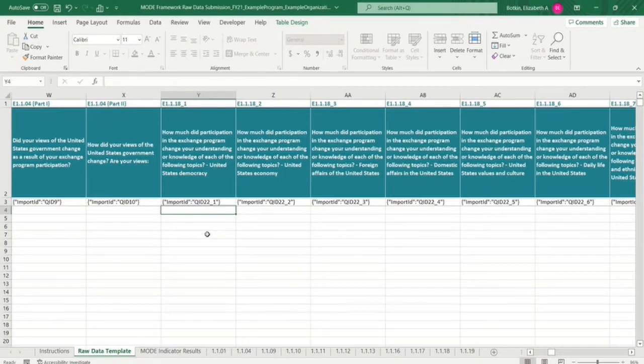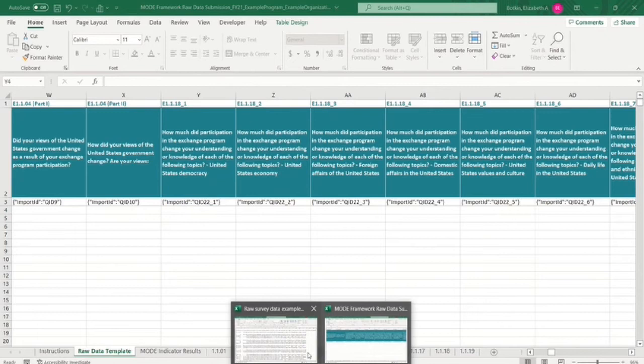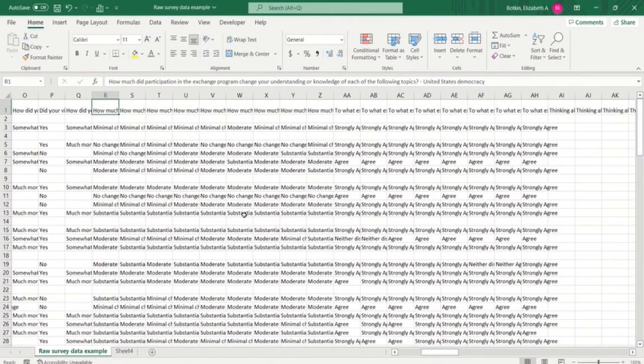Coming back to our data submission template, you will see a column for each of the topics in the matrix question for indicator E1.1.18. Here's United States democracy, economy, and so on, with a column for each of the topics. If we go over to our exported survey data, we will see that it is set up the same way, with a column for each of the topics. Here is United States democracy, economy, and so on for each of the topics.